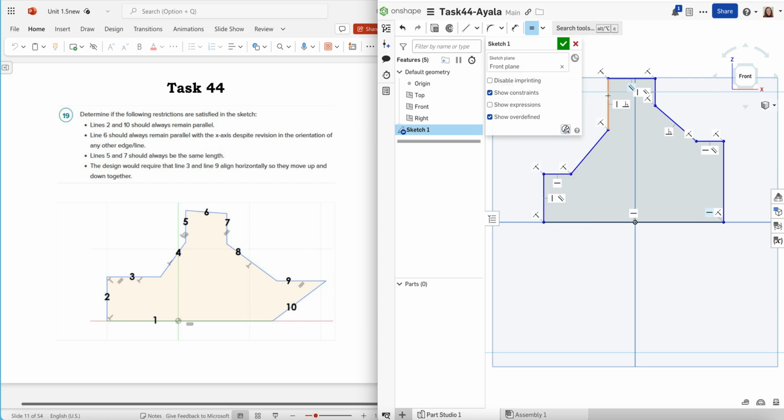We're going to click on the first line and the second line. And now they are equal, aren't they? That looks pretty cool. All right, I'm going to press escape to get out of the constraint. And we're on the last requirement here.